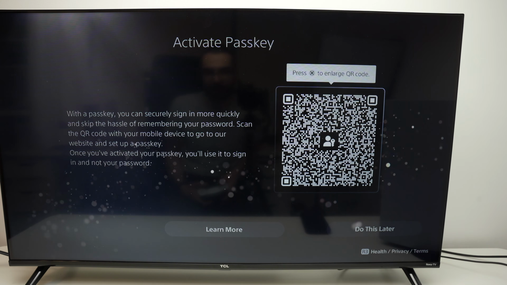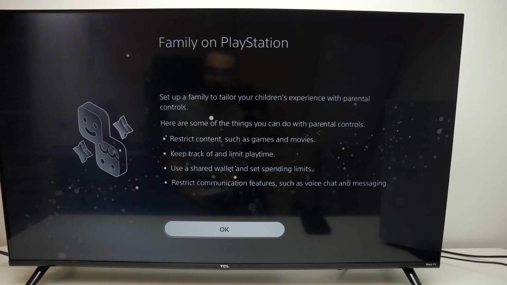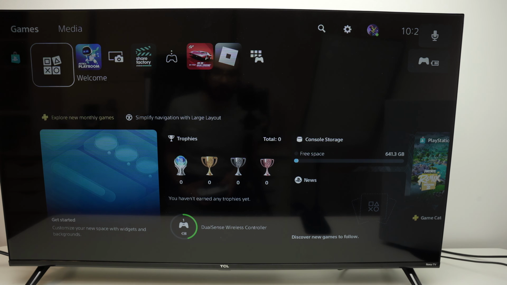Anyway, click OK once you have selected whatever is your preference, and now you just have to wait a bit more. Here you're not obligated to do this. You can click on do this later. It's not that important. Click OK. And finally, here we go. We are finally logged in to your PlayStation account.